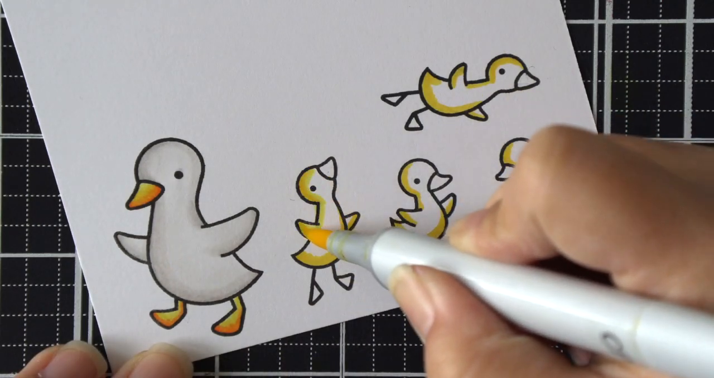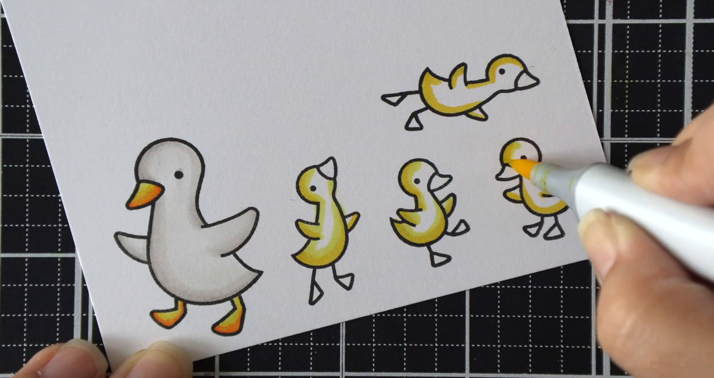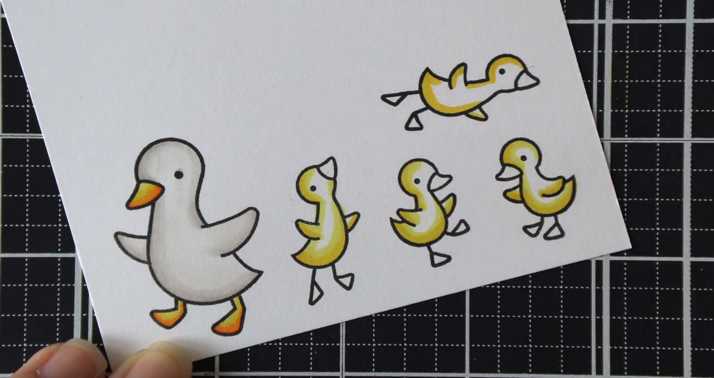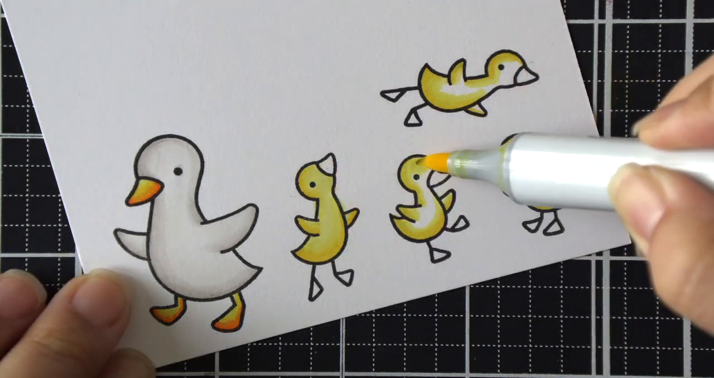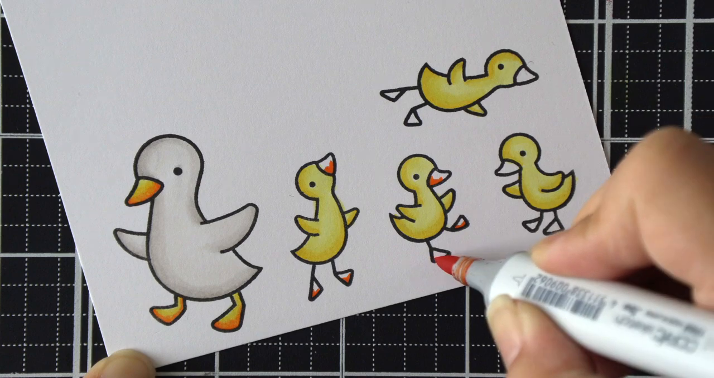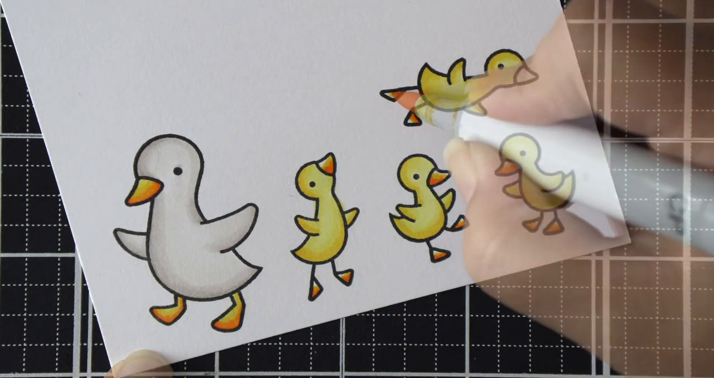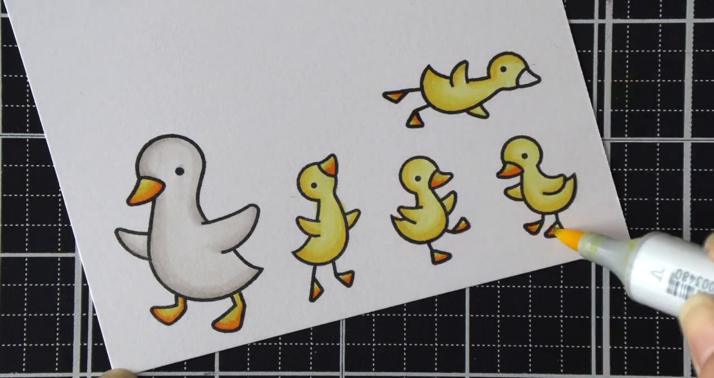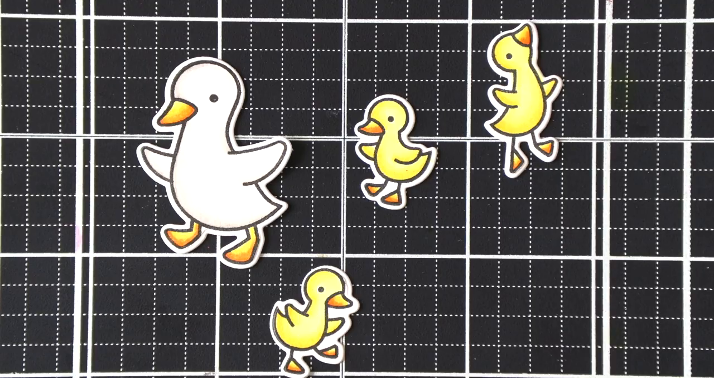And then on the duckling, I'm using similar shades as what was on the beaks, but I'm taking out that darker shade, and then I'm gonna go in with the medium shade. So the colors I'm using here are Y11, Y13, and Y15. And again, on those beaks, same as the mother duck. And then on that top duck there, I didn't color the beak because I know that later on I'm going to be cutting him off and using only the bottom portion of his body for the pond.